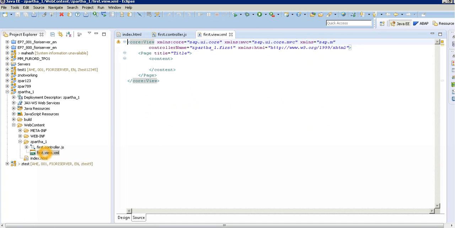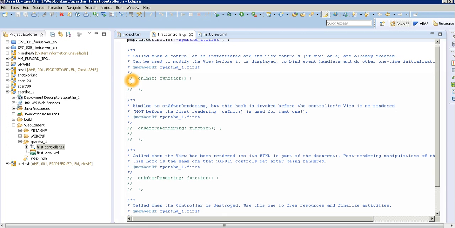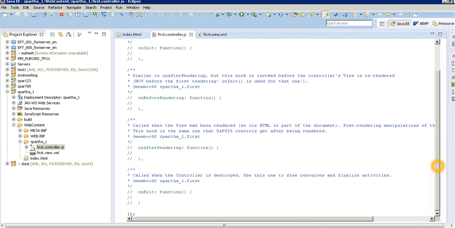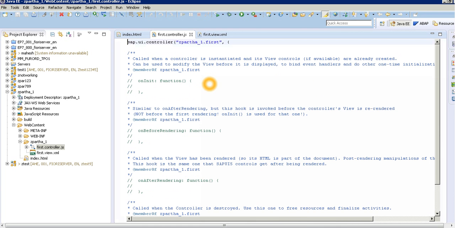Here this is the view file, first.view.xml, and this is the controller file, first.controller.js. Okay, so in this controller file you can see we have some auto generated code already there, like we have an onInit function, a onBeforeRendering function, an onAfterRendering function, and an onExit function. So for different purposes we will write our code into these different functions. Okay, I will explain you later in some other sessions.